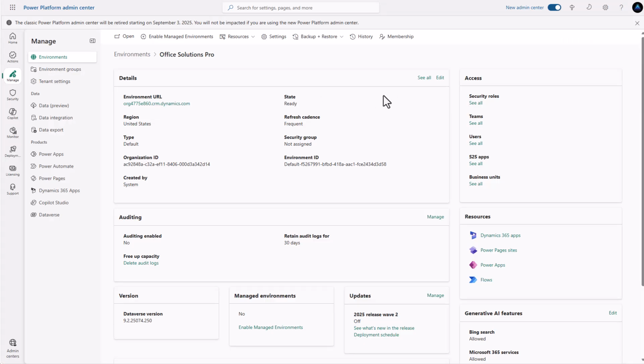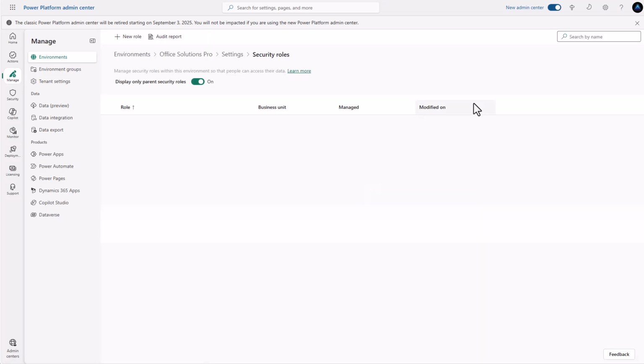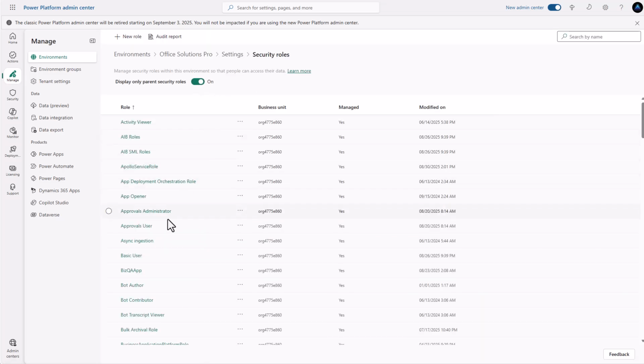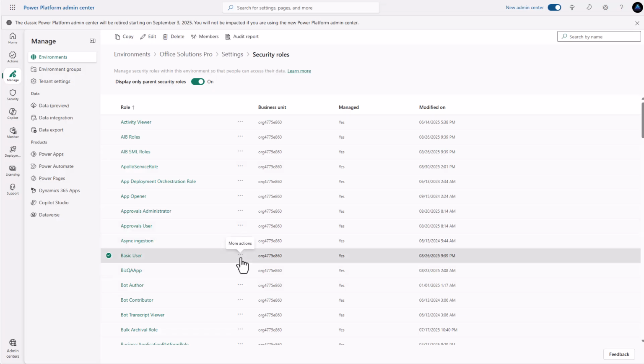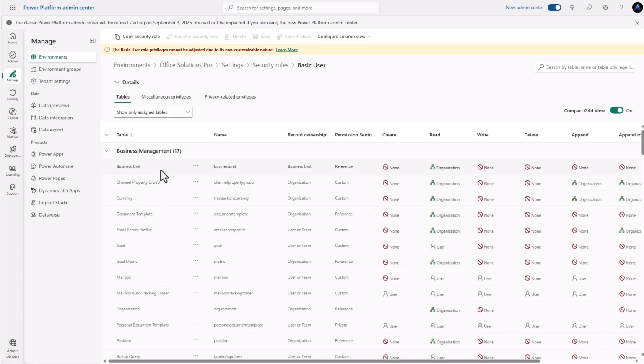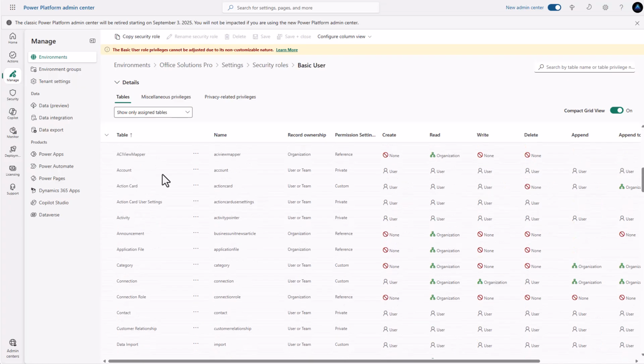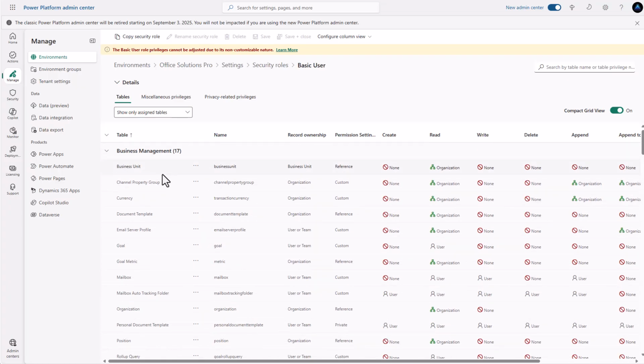Now inside the environment, all we have to do is go over to our security roles to see all, and then just toggle this, which usually makes it a little bit faster. And we're going to go down to our basic user, and all I'm going to do is copy the basic user. The reason we do this is because there is a ton of stuff in the basic user, and everybody that's inside your environment that has an active account is already assigned to this. So this is what Microsoft says is the baseline.